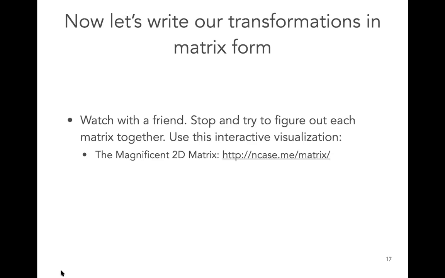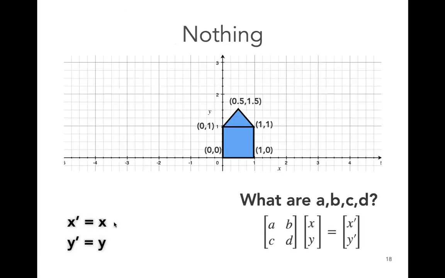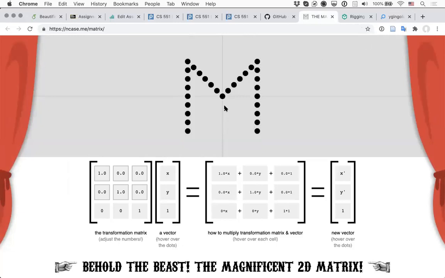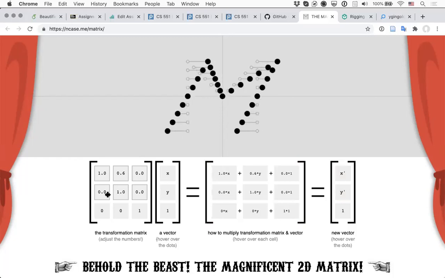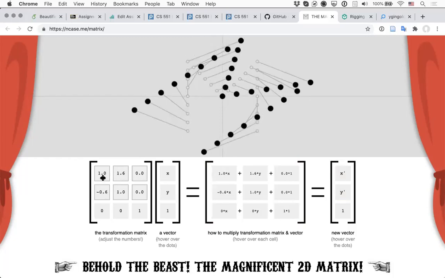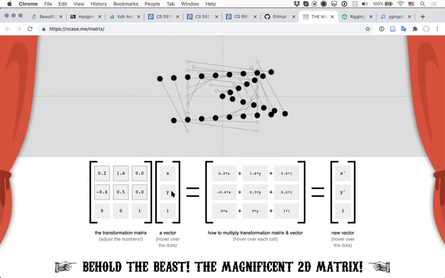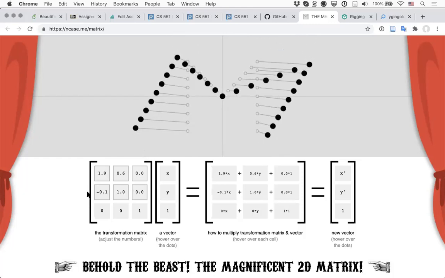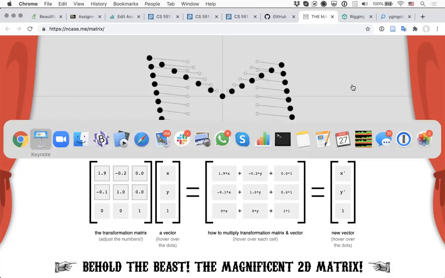Also, before we go on, I want to show you this interactive visualization, the magnificent 2D matrix. So let me exit out of the slideshow and show it to you. This is the letter M, and it is composed of a bunch of points. As I move my mouse over the different points of the letter M, you can see it's filling in the X and the Y component of this vector. And you can play with the elements of the matrix and see what it does. You can see it transforming this M around in different ways. So this is a pretty neat visualization. There's a link to this under resources, so that's a fun thing to play with.